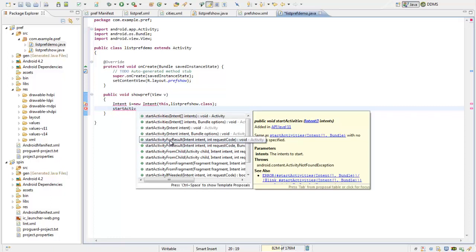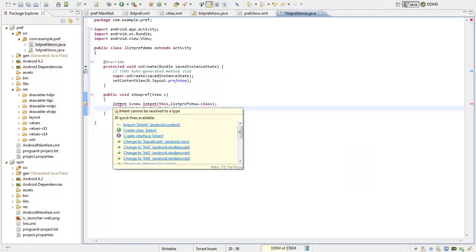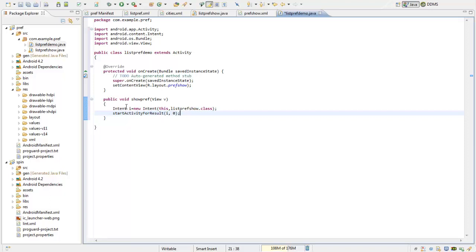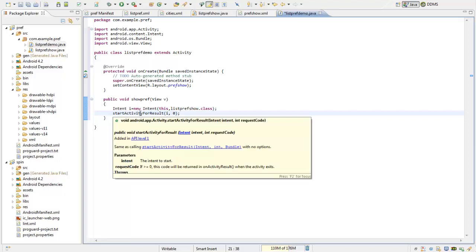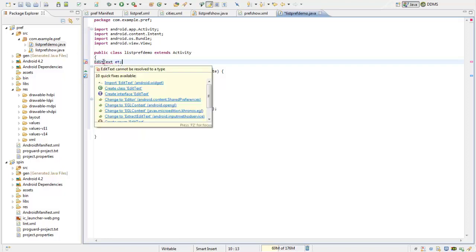Activity for result. We have intent as i, and I'll simply name this as 0. So I've created an intent that will show up the list preference and will start an activity for result, so that we can come back to this activity and show the result of that activity, the result of the choice. So I'll take up the edit text where we can show the result.